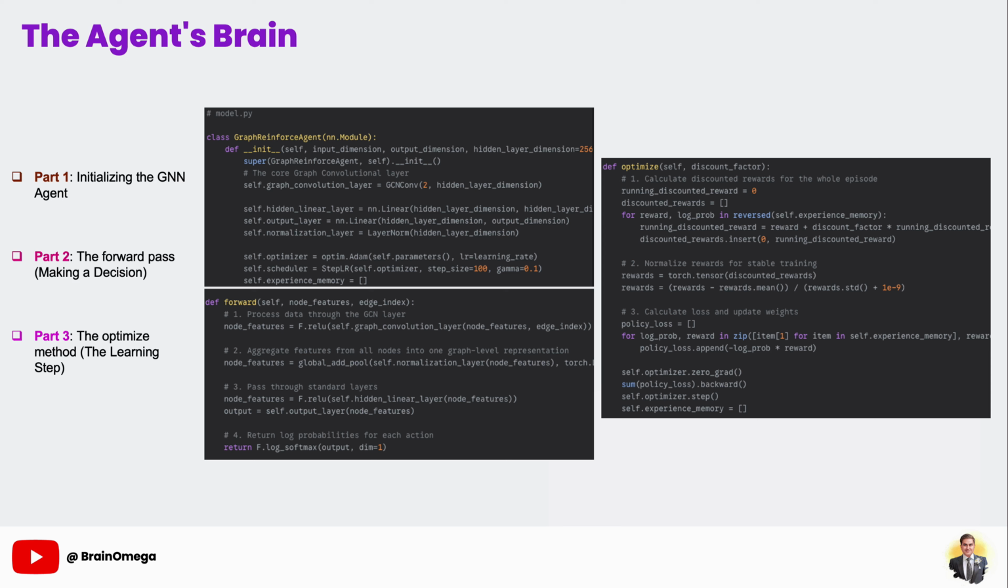After an episode finishes, the agent needs to learn from what just happened. This happens in the optimize method, which implements the REINFORCE policy gradient algorithm. First, it looks at the entire episode's history, which we saved in experience memory. It goes backward from the final step and calculates the discounted cumulative reward for each step. This means rewards earned earlier in the episode are worth more than later ones, thanks to the discount factor.